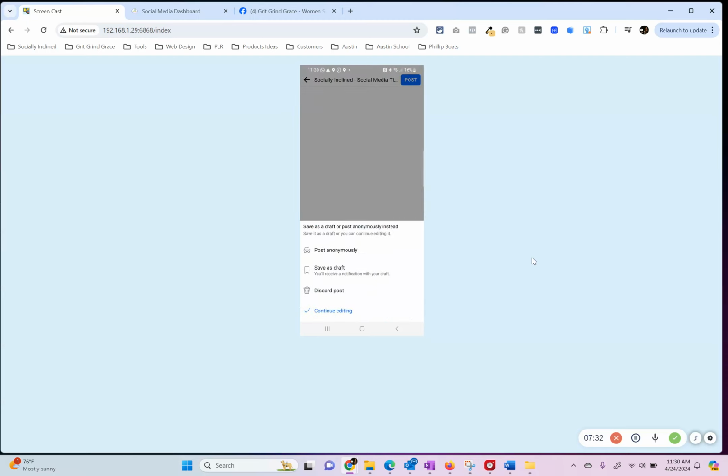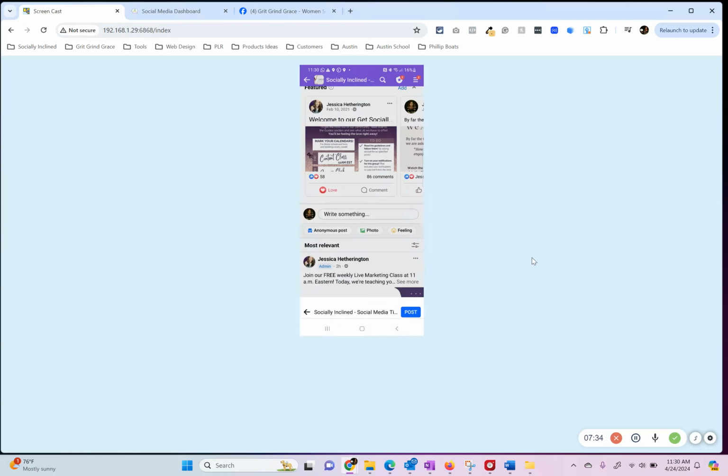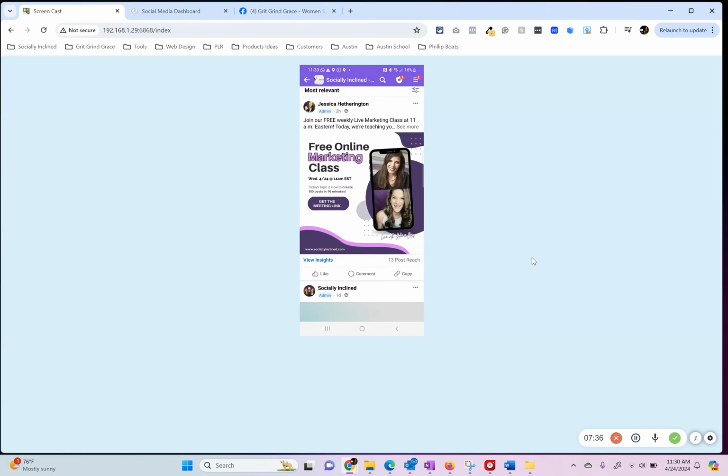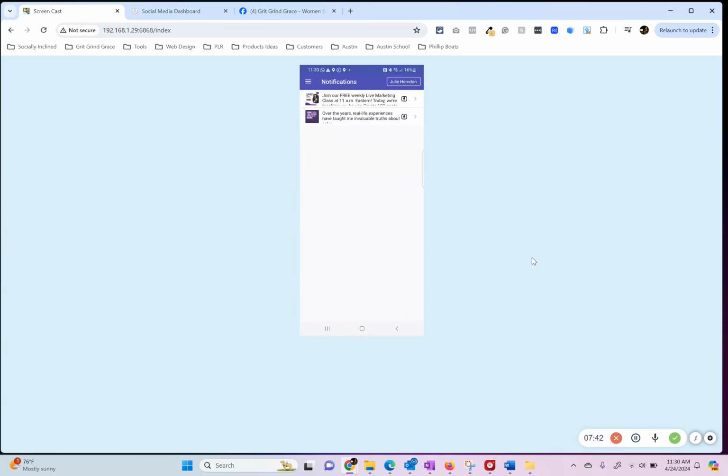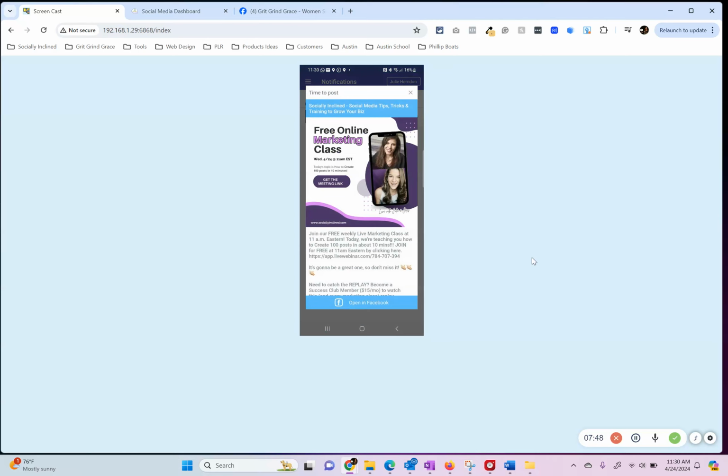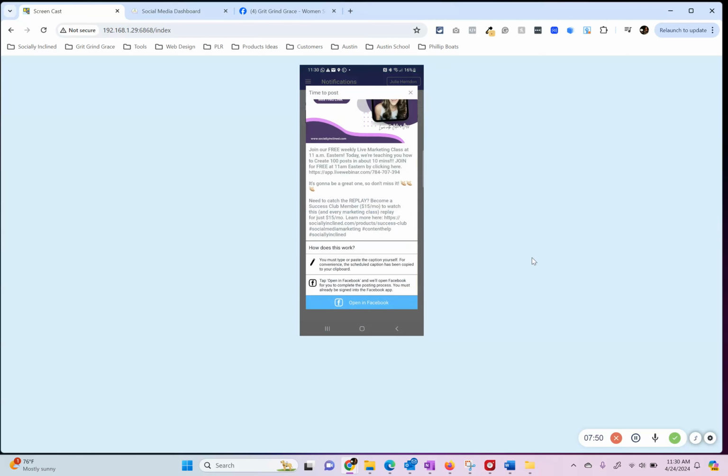I'm going to back out and discard the post, but it would actually post at that time. If I go back here, see, if it would have posted, now it shows this little check mark. I've posted that one. I can't post this one now because we've already had the live class, but I needed to have done this.